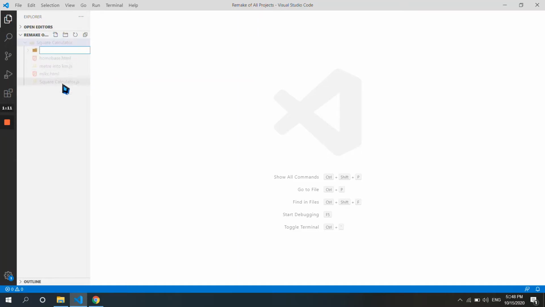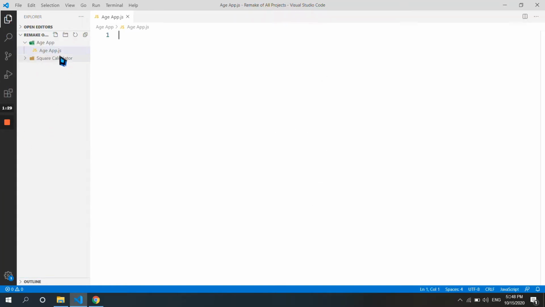So we're going to create a new folder, Age app. Okay, over here, Age app. Let's get it out of the square calculator folder, and we're going to add a new project in it, Age app.js. JS is fine. JS is the short form for JavaScript. So we're writing .js for the computer to understand that the whole program is of JavaScript. We're writing the whole code in JavaScript so that the computer would react accordingly.